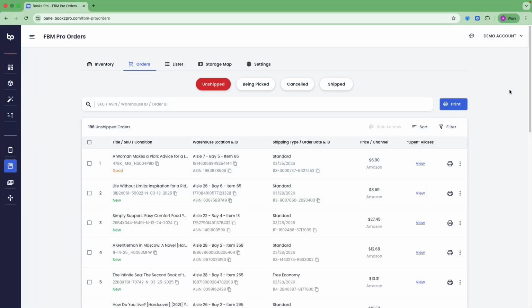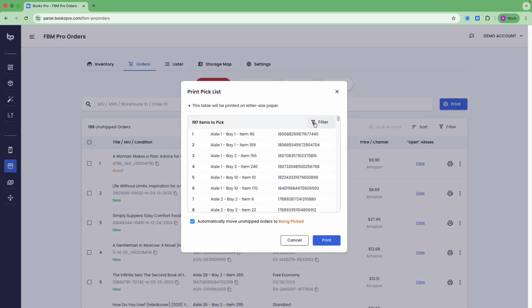Hello, everyone. We are excited to introduce a new feature on FBM Pro. If you navigate to the Orders tab and click on Print, followed by Pick List, you will notice that a filter option is now available. By clicking on it, you can filter your orders by marketplace or shipping type.